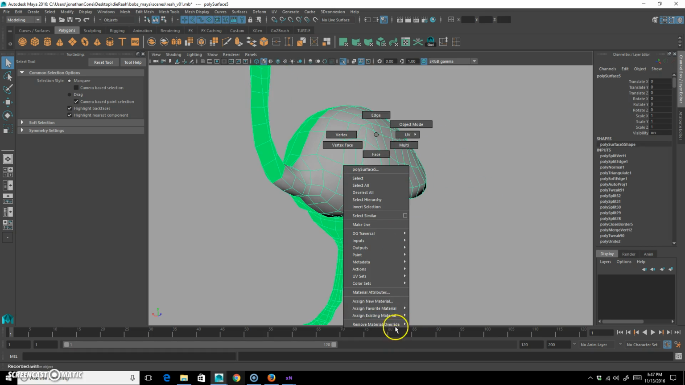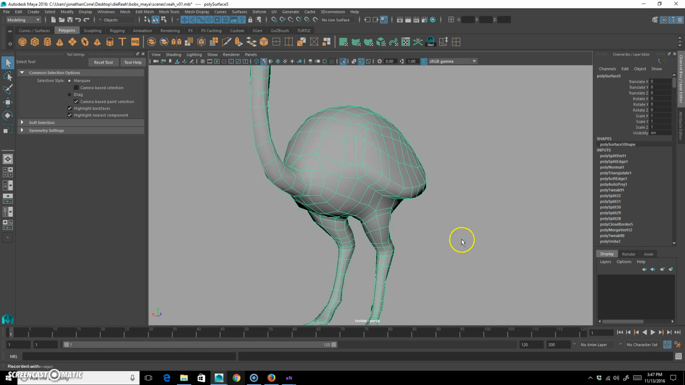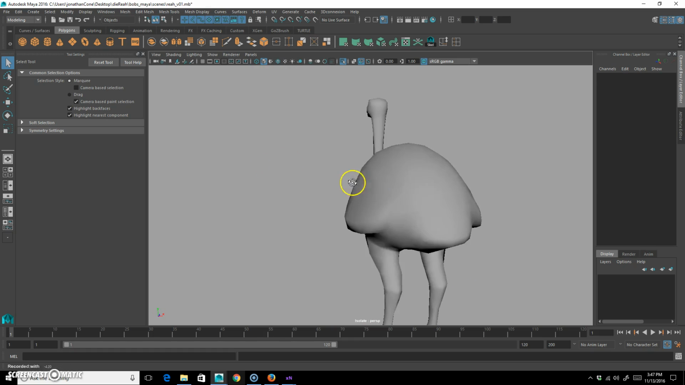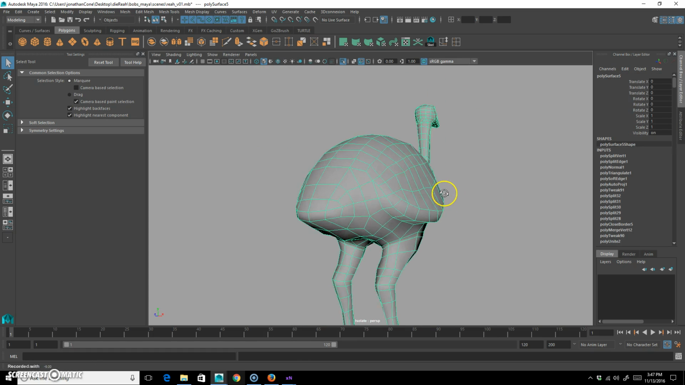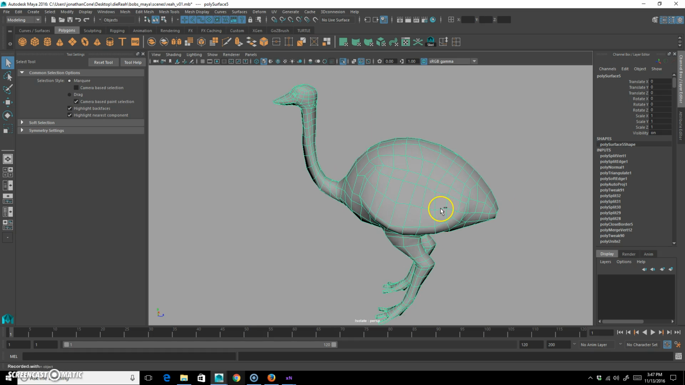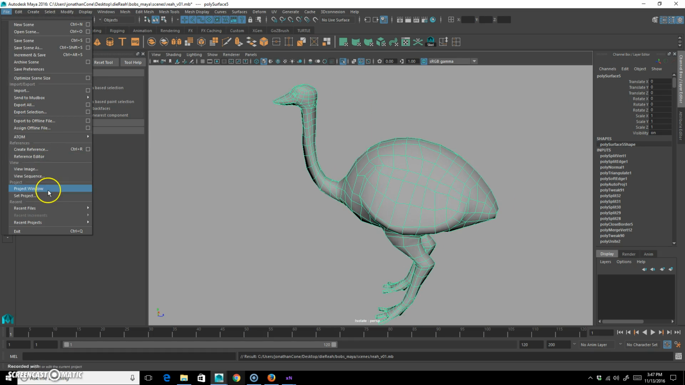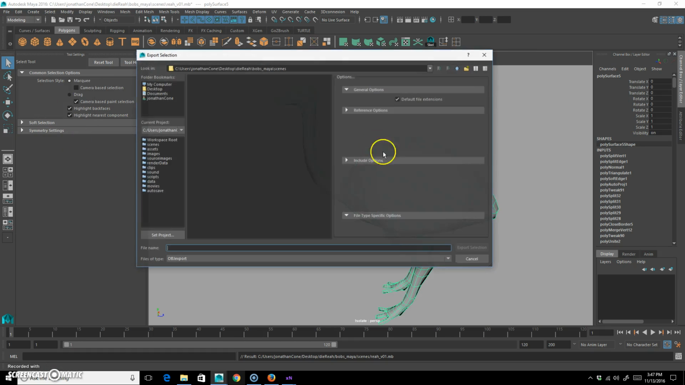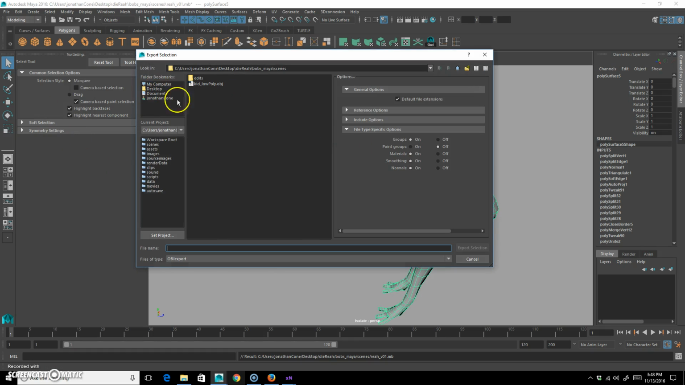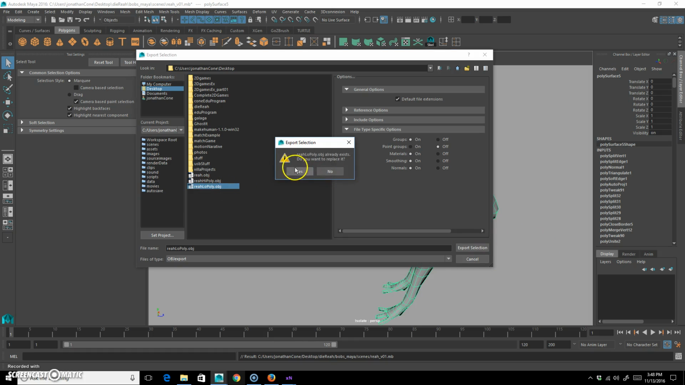And it did that, which is an oddity, but hopefully it fixed whatever it was. I'm going to take this and we're going to do assign existing material, Lambert, and that should be good. So it should have everything now, should be fine. So I'm just going to save this. I'm going to do file, and export selection, and I'm going to export it as my low poly, and export selection. Yep.